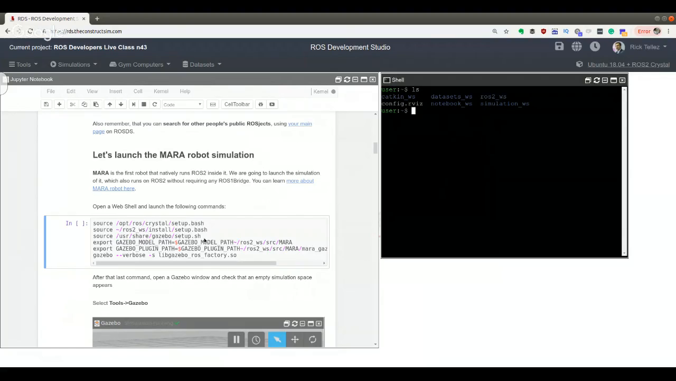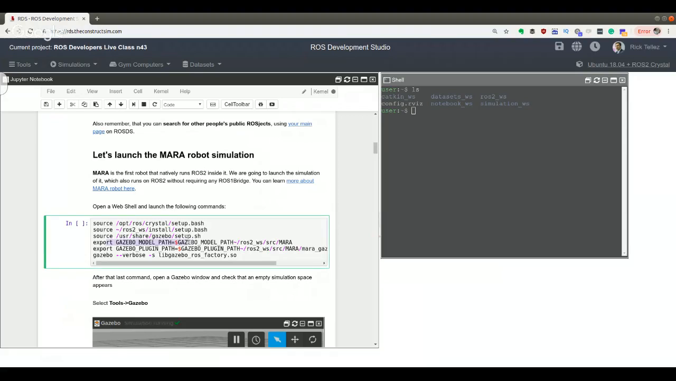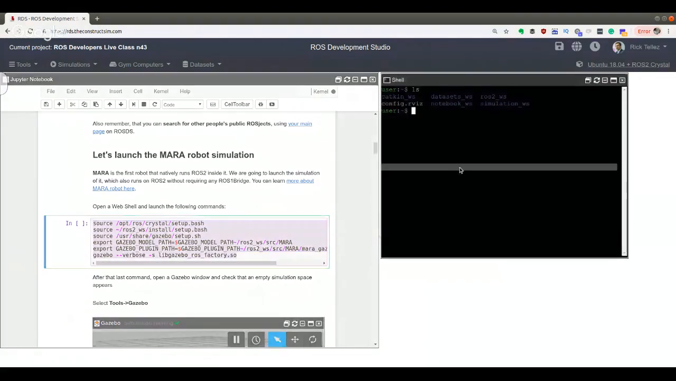Also, we are going to source Gazebo and set up some Gazebo variables about the models and plugins. And finally, we are going to launch Gazebo with a plugin to make it run with ROS2. So the simulation that we are going to launch here is a ROS2 simulation. Okay, it's not a ROS1 simulation. So everything that is publishing this simulation is based on ROS2. So that's a very ROS2 heavy class. Everything ROS2 here. So copy all those commands that are there and then paste it on the shell.